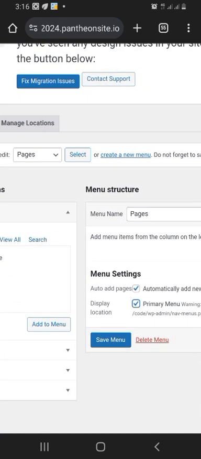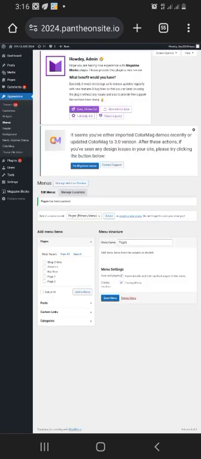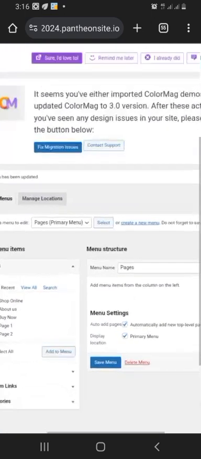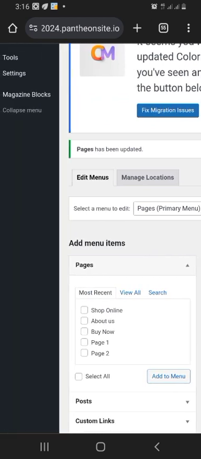Once I click on save menu, the menu is saved. Okay, so our menu is now saved, and you can see it now.